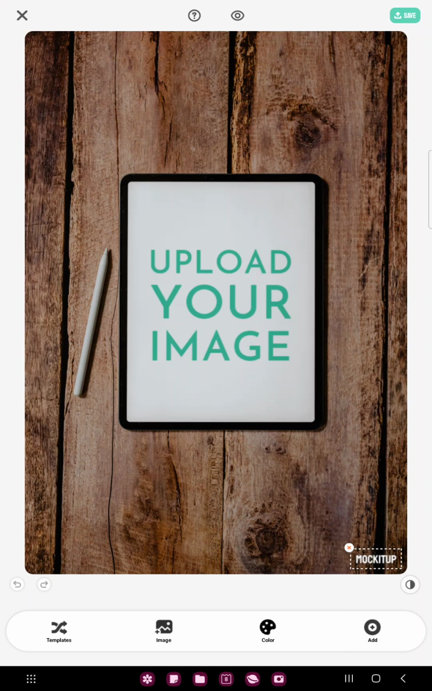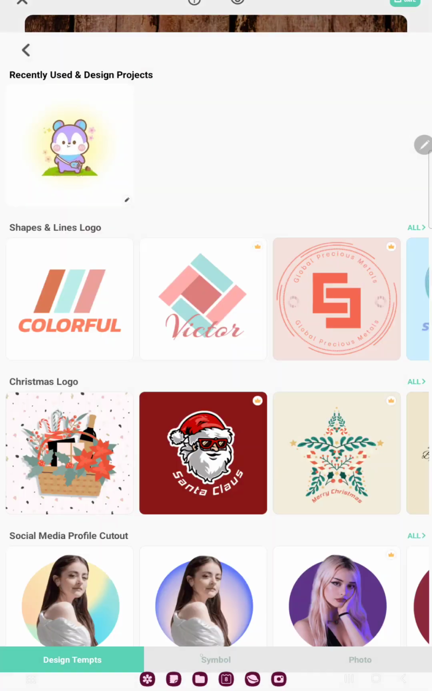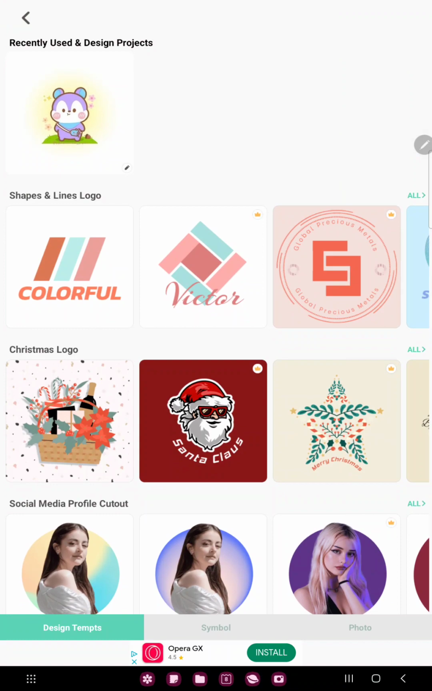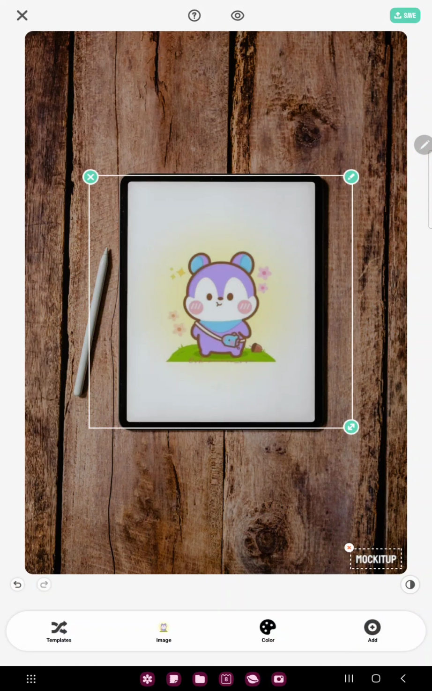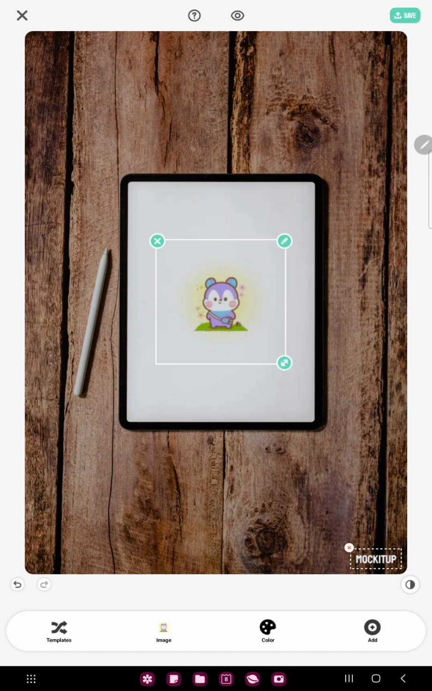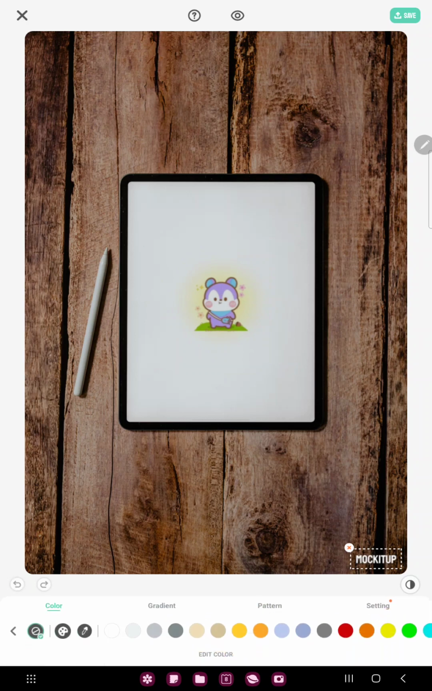If you want to add pictures to your project, just click the image button and go to the third option, the photo, and here you can select photos from your device. And if you want to change the background color, just click the color option and select another color.